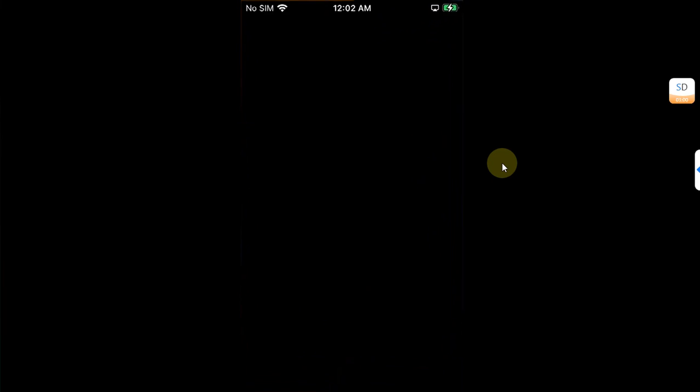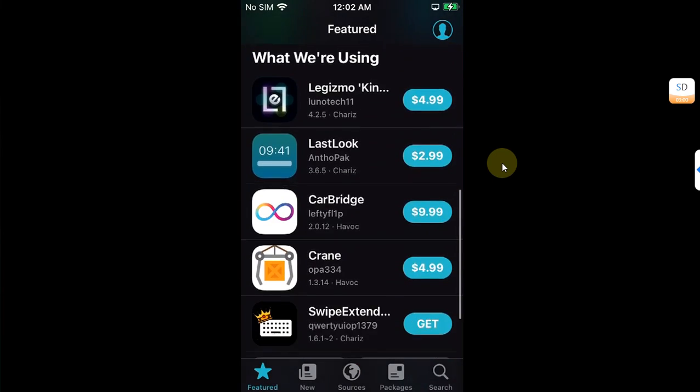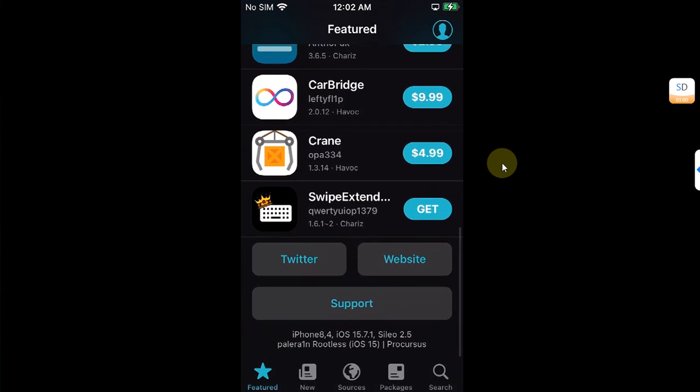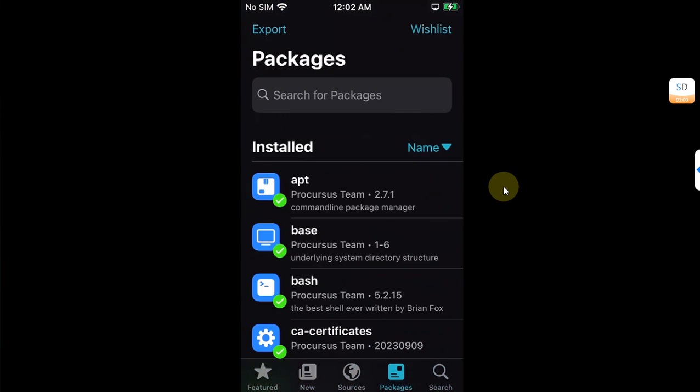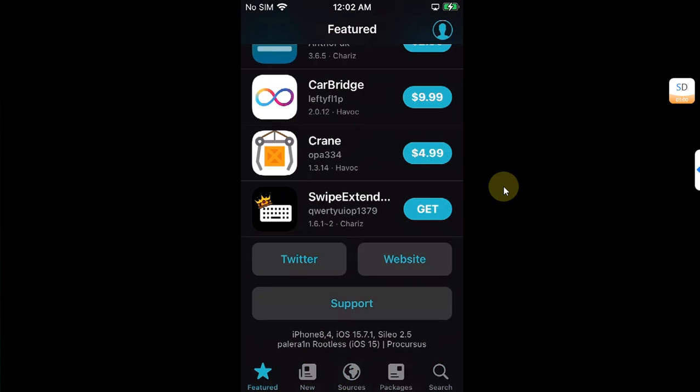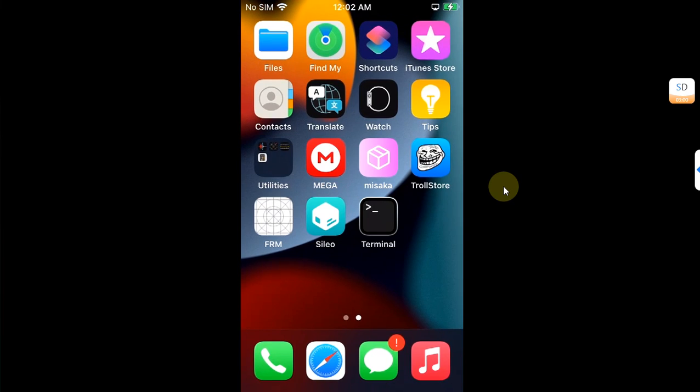Now let's open Sileo and check it out. You can see it is properly working. Alright, you can see the version here and you will see the Pelerin rootless because it is using the same bootstrap used by the Pelerin jailbreak, but you can see everything is properly populated here. Yes, you will not be able to install tweaks like a proper jailbreak, but in the future you will be able to get app tweak injection.